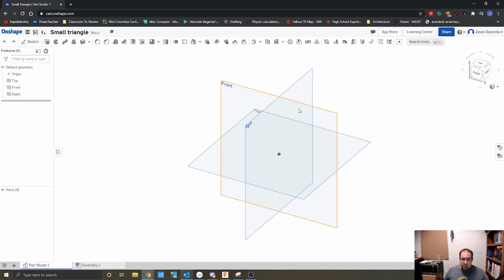You guys can see over here that we have our planes. You can right click on them and you can see that there's extra information on it. We could even right click and do a new sketch off that plane. But right now what I'm going to do is focus on using my front plane.